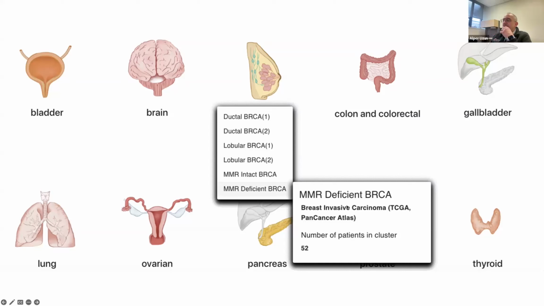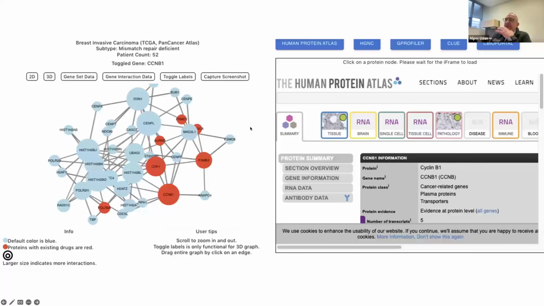For example, for this MMR deficient BRCA data, when you click, again, everything is interactive. You will see the potential network for these 52 patients. This is the representation of this network. And the red colors are drug targets that you can use for drug repurposing. And as long as you are visualizing this, everything is interactive.